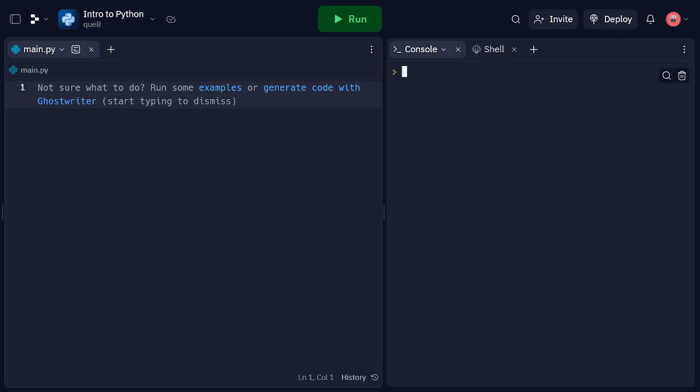Now we're going to talk about dictionaries in Python. Dictionaries are powerful data structures that allow us to store and retrieve data using key-value pairs. Now before we dive into coding, let's understand what dictionaries are and why they're important.